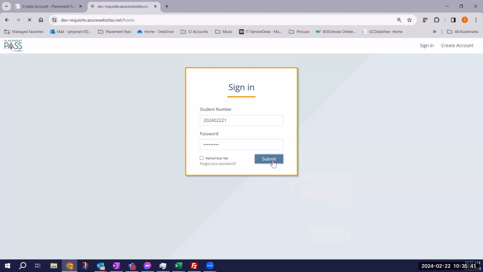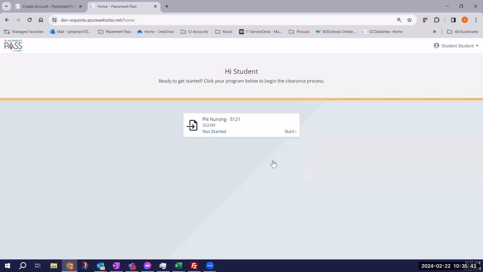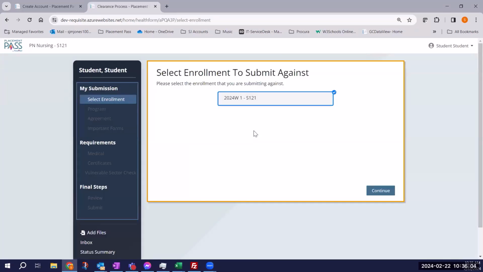and then hit Submit. So on that first page, you'll see your program and where you're at in your submission. So if you haven't done anything yet, it will actually say Not Started. This messaging will change according to where you're at in your submission process. So to see all of the details, you will click anywhere in the white screen, and then it brings you to your account.